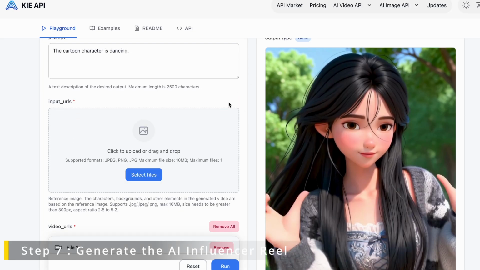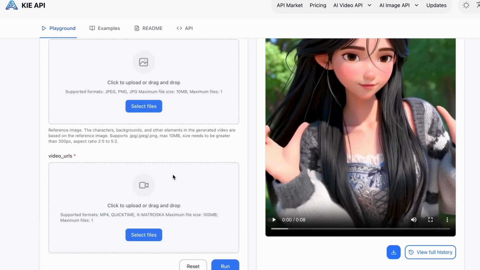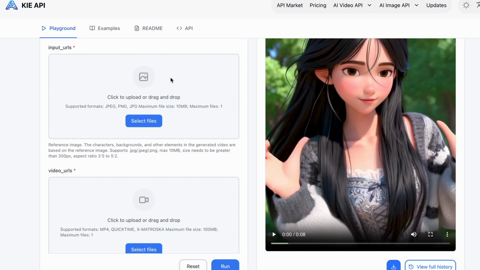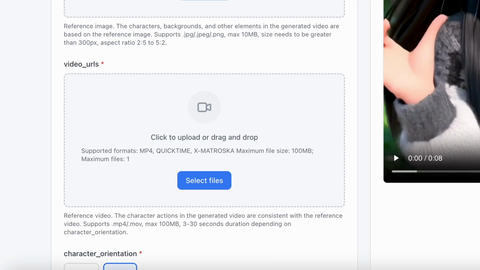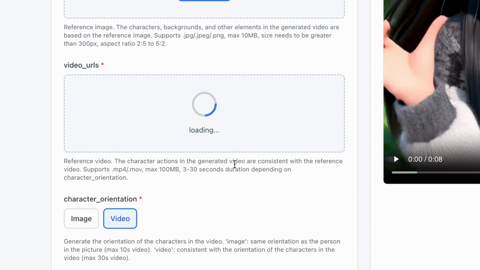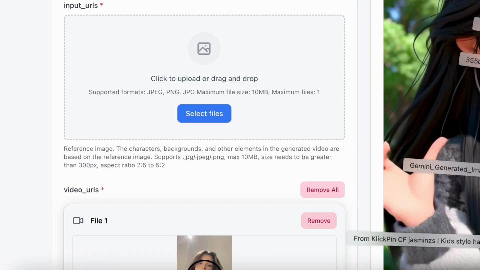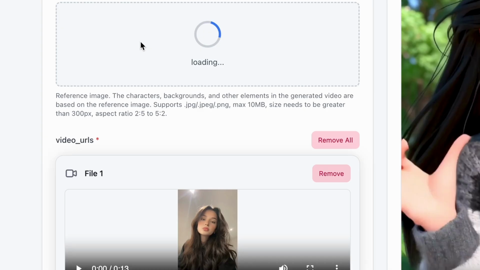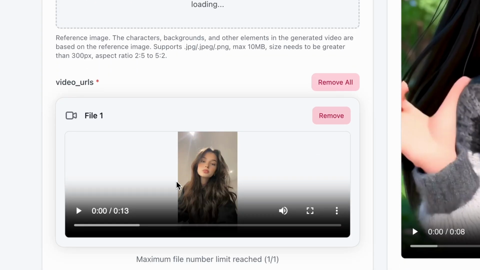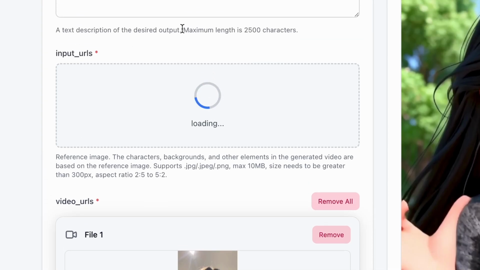So first of all, click on remove all to remove all the things that are present over here. We'll first upload our video over here and we'll upload an image of AI influencer that we have generated. Okay, so let's drag and drop our video in this section and let's drag and drop our AI influencer image, the first frame that we have generated of that AI influencer. So here we have basically inserted our reference video that we need to clone. And this is the image that we have uploaded of our AI influencer.